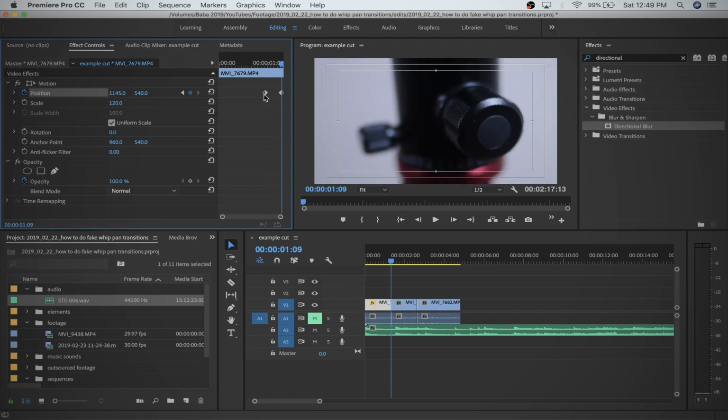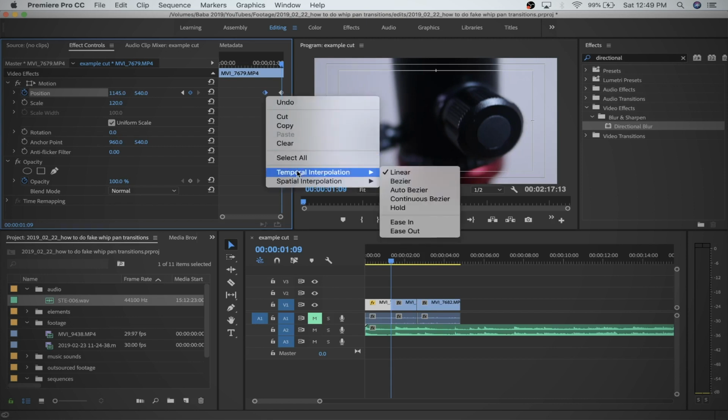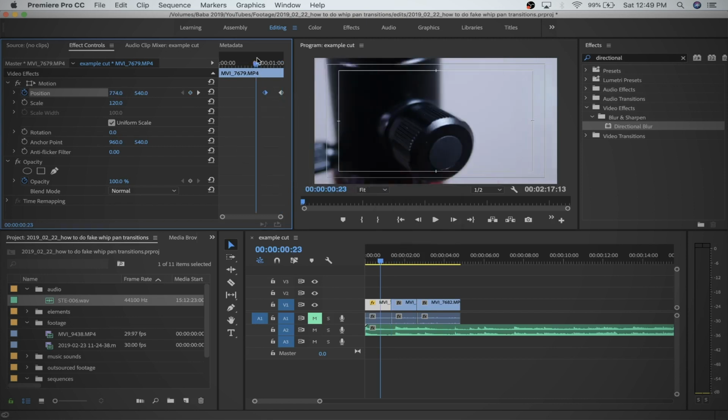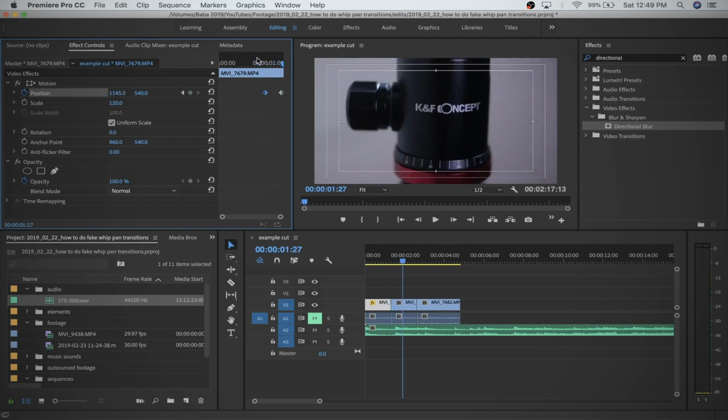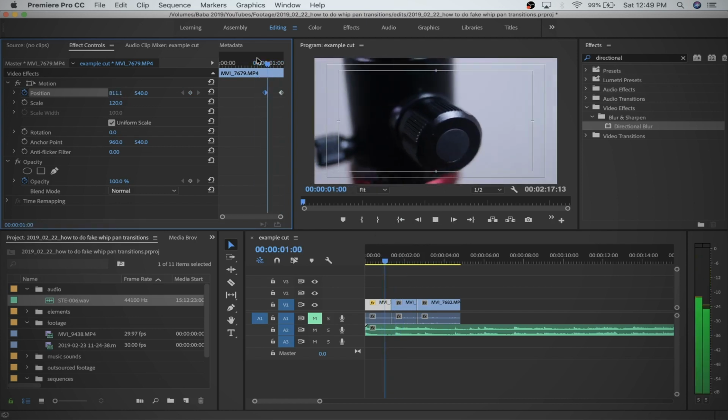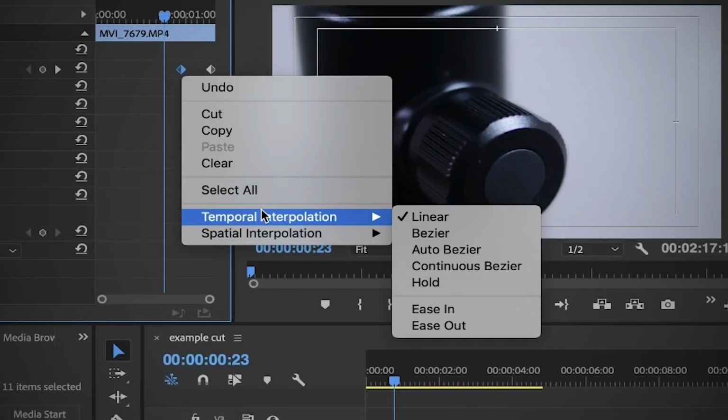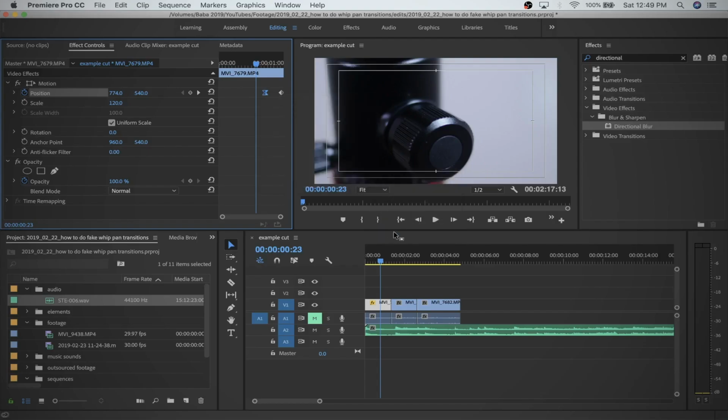Now, we're going to want to ease out of this keyframe to make the whip look a little more organic, because without it, it's going to look like this. Okay, we got a little shift. You see that little shift? Yeah, it's neat, but it looks too effecty. It looks fake, and I don't like it. I hate it. Right-click that first keyframe, go to Temporal Interpolation, go to Ease Out.